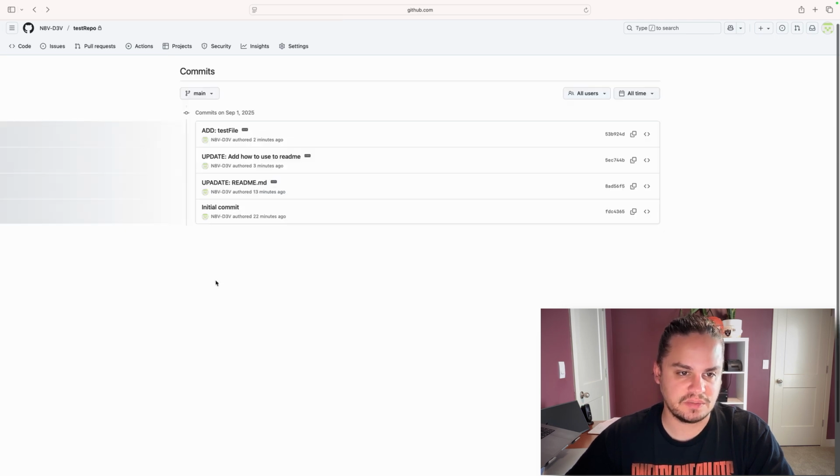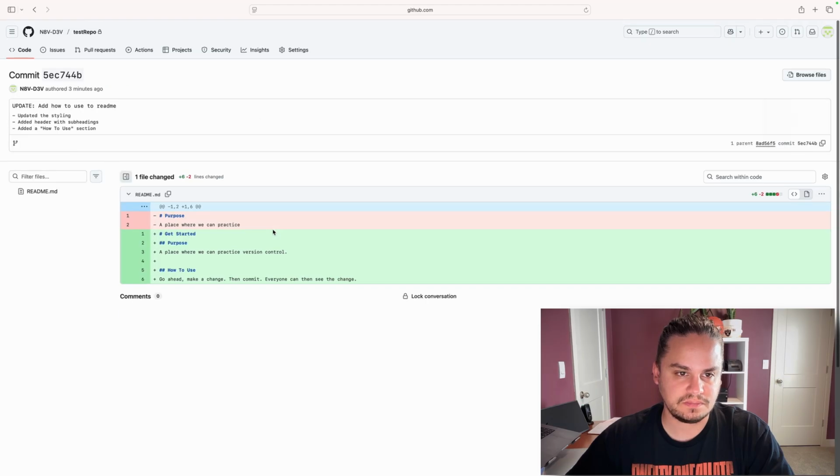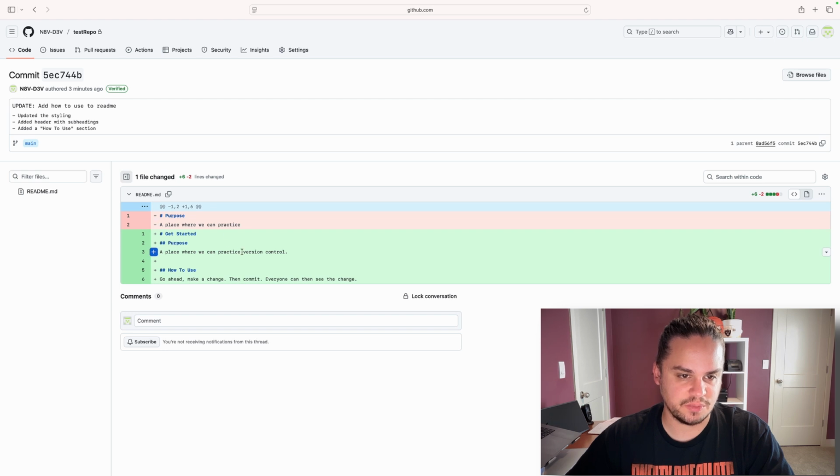Like I said, your team members can come in, comment, ask questions, tell you good job. If we look at another one that has a little bit more, then we'll see it starts to look a little bit different. Every single line was changed. So it said these two lines were removed and all these were added. And really what we can see if we compare the two is purpose is no longer that first heading, it's a subheading, and get started is now the main header. And then a place where we can practice, we added version control to there as well. And then we also added this how to use.